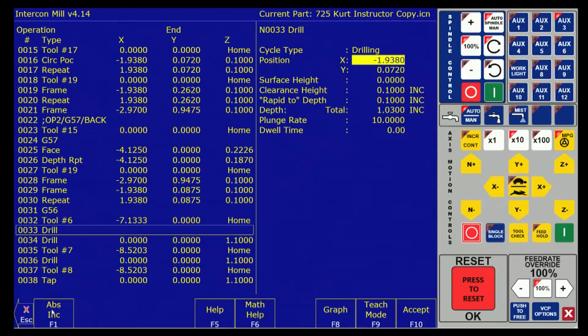Here, the position: where am I going to drill? What is going to be my location? 0, 0, because, being the lazy machinists we are, and knowing that we're prone to make mistakes, we put the work coordinate system where our feature needs to be made. Surface height is also at 0. We're not going to be doing any facing here.